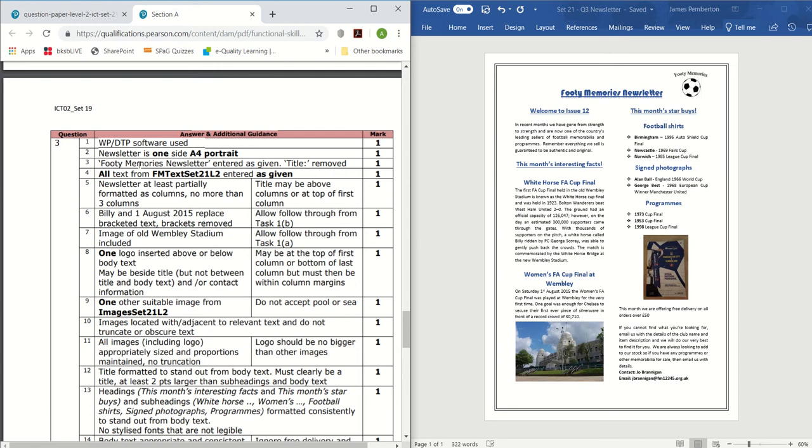We get a mark for Footy Memories newsletter entered as given and the word title removed. So when you get the information in your text file, it will say title : and give you the title. We obviously want to remove that title and format that as a title. So we get an extra mark for that.